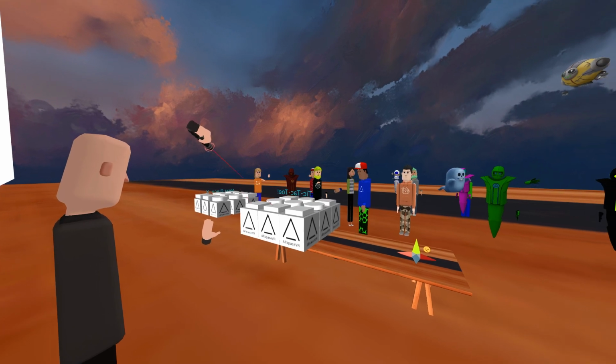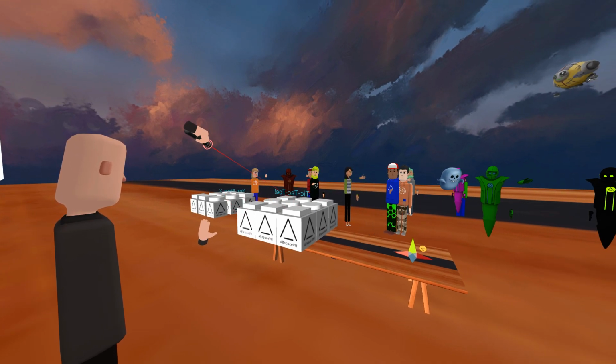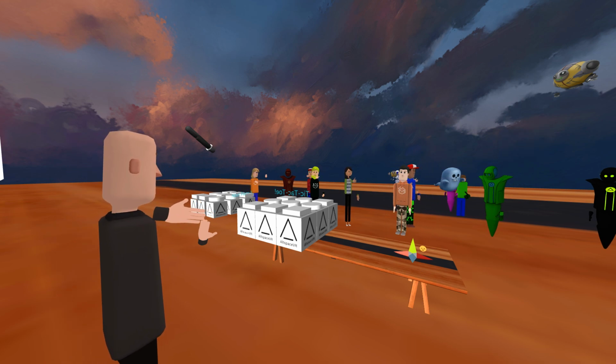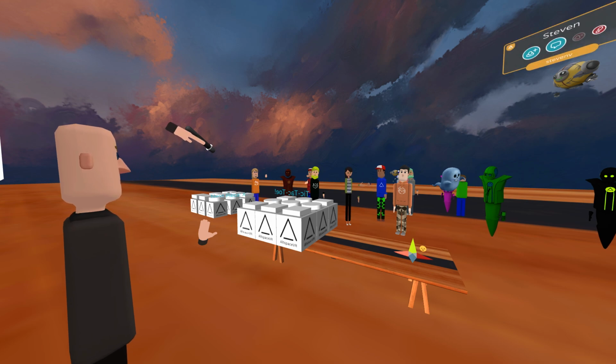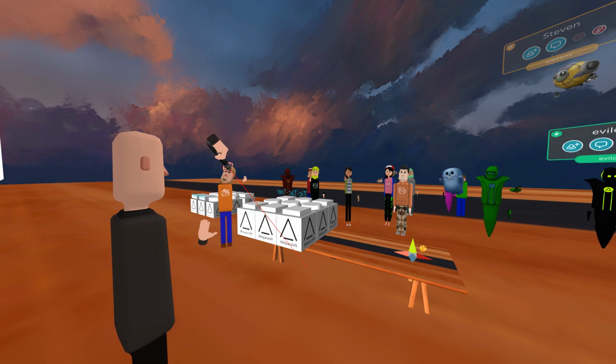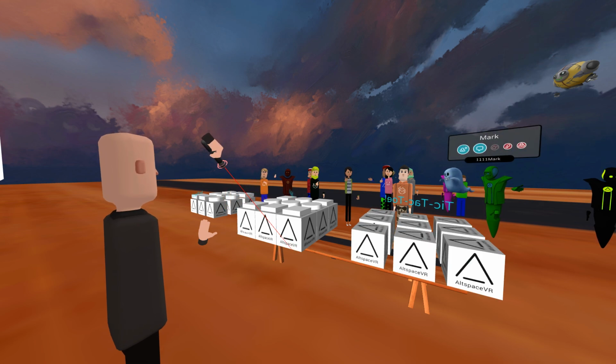So 1, 2, 3, 4, 5, 6, 7, 8. Those are the 8 victory conditions. So I made a table that basically just has the indexes of the 3 things that have to be the same. And so this is what my table looks like.